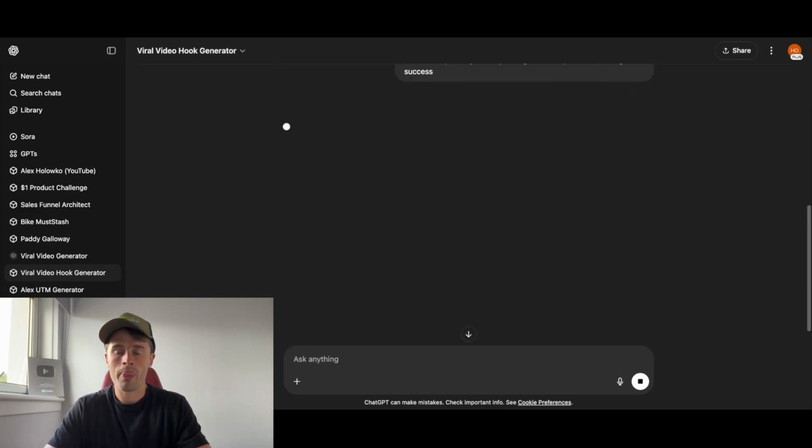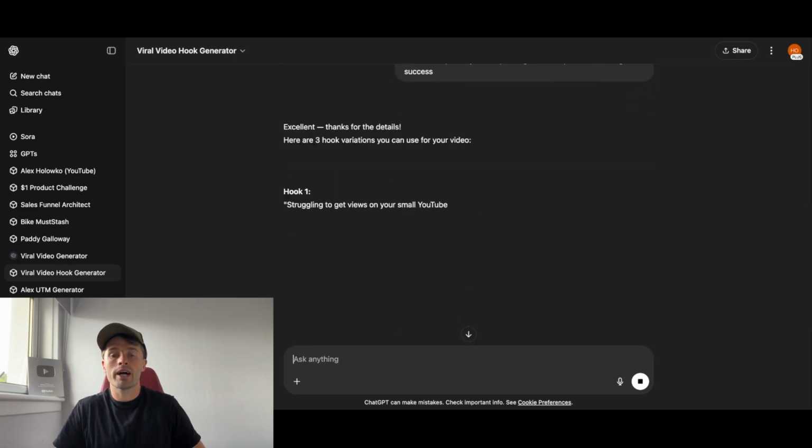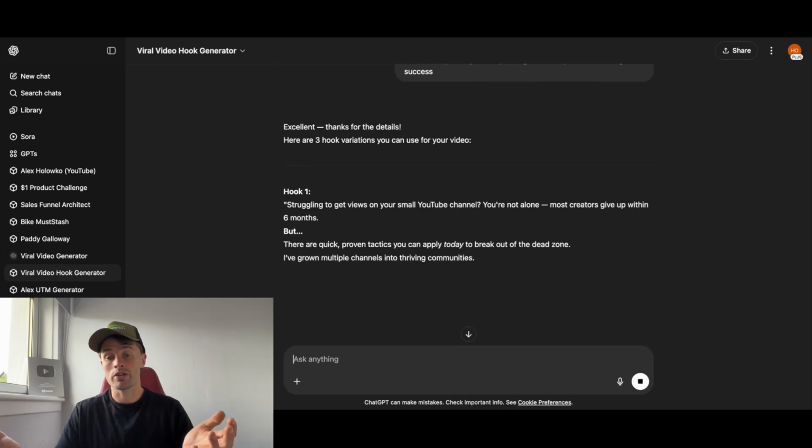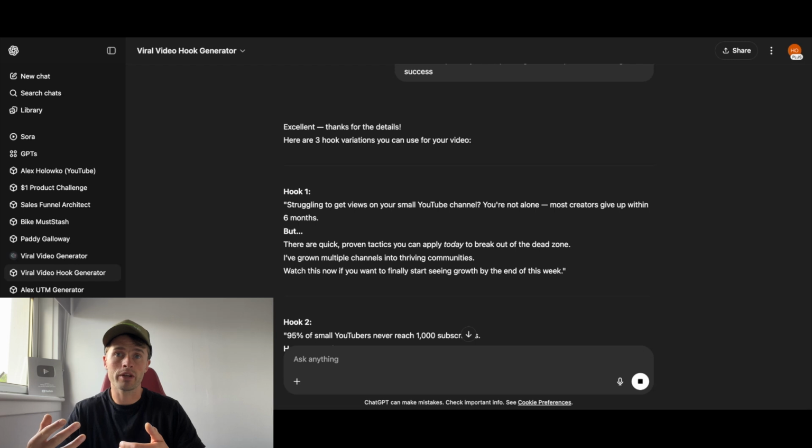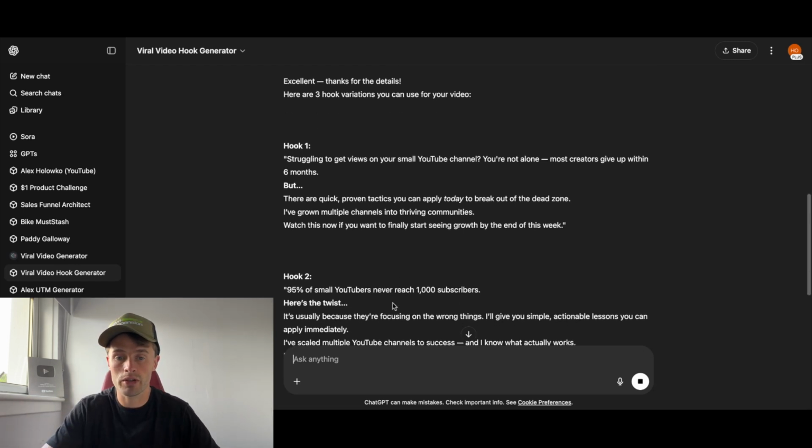Hit enter. And what this prompt will do now, it will give you a couple of variations that you can use. Now you can tweak these, you can edit them, but it will give you a starting point, which is the most key point, because a lot of people struggle to know where to even start. So let's look at these. It's got 2 hooks here, or 3 hooks.